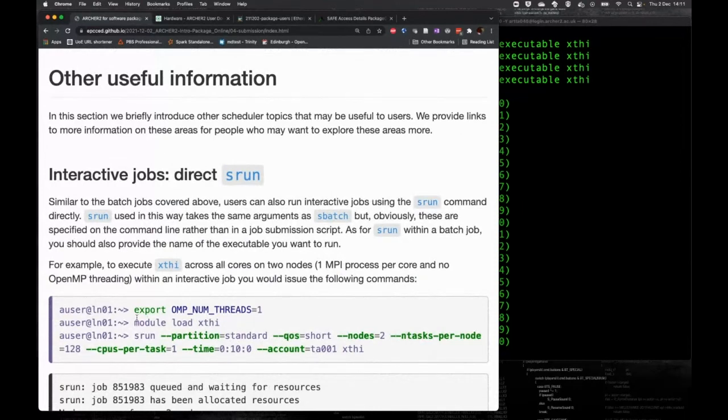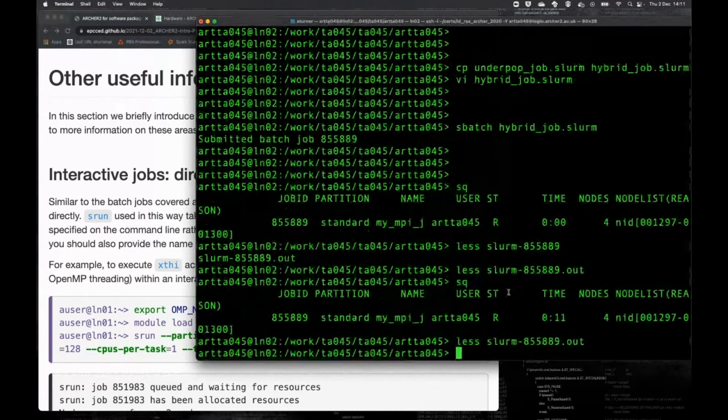So here we're going to do the same sort of thing as we've done before. We're going to run the test with 2 nodes and 128 processes per node. So this is pure MPI, no OpenMP threading, no underpopulation, nothing like that. Now, of course, because you don't have the job script to set all the variables and things like that, you need to set these things on the command line before you launch.